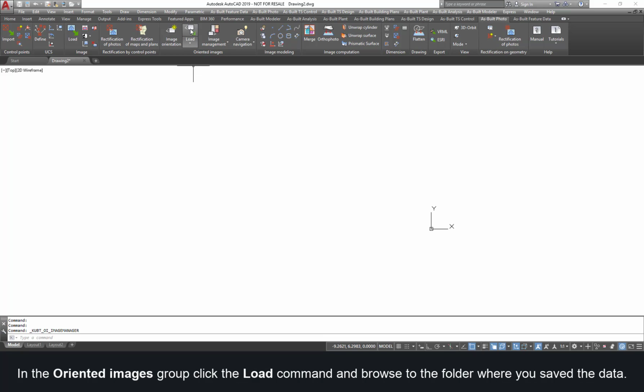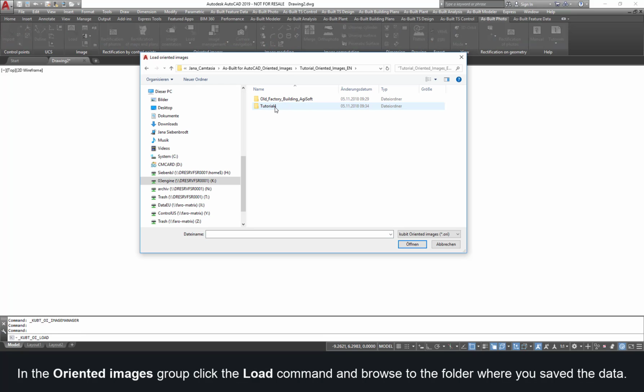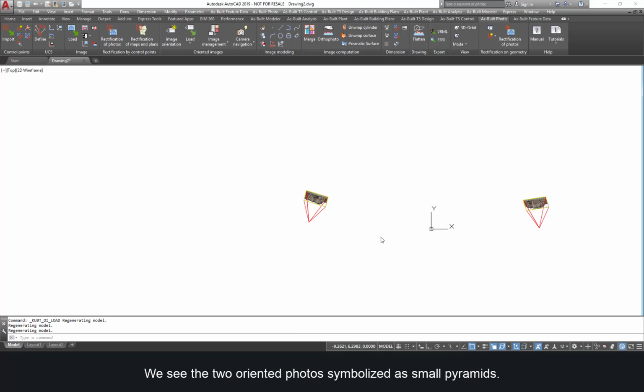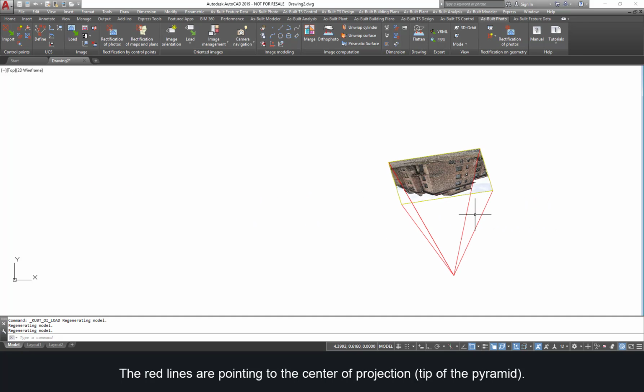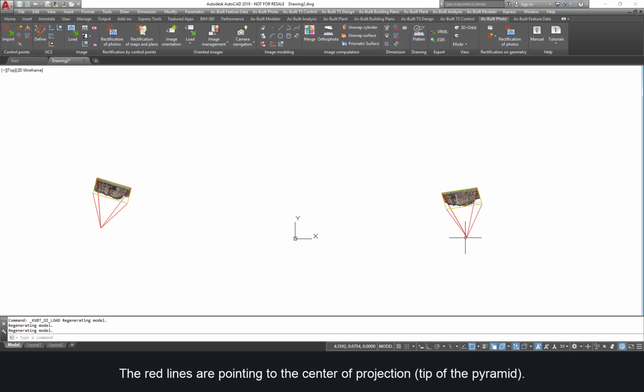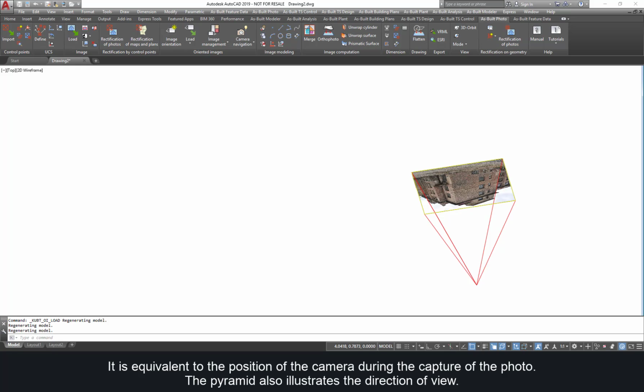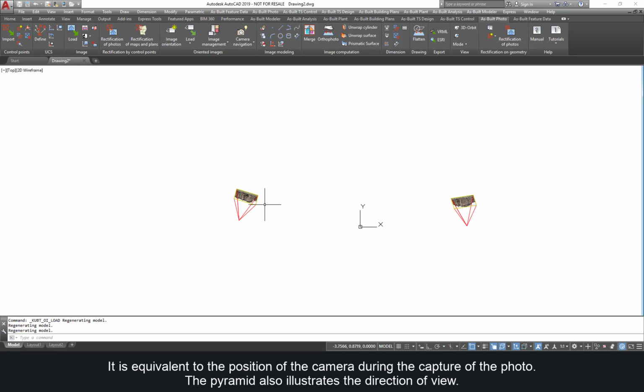In the Oriented Images group, click the Load command and browse to the folder where you saved the data. Select both images and click Open. We see the two oriented photos symbolized as small pyramids. The red lines are pointing to the center of projection, tip of the pyramid. It is equivalent to the position of the camera during the capture of the photo. The pyramid also illustrates the direction of view.